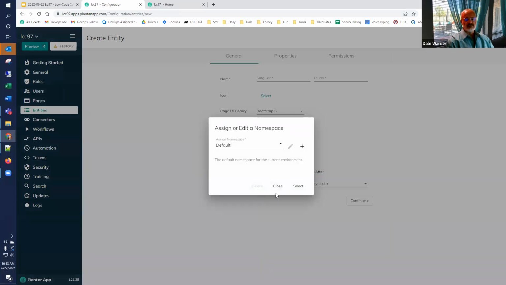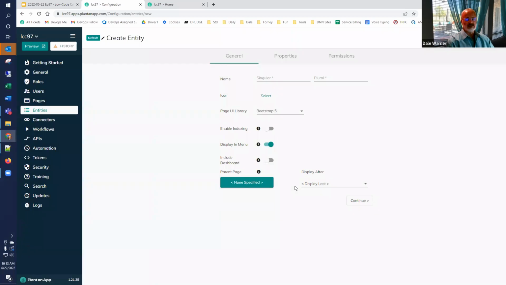To keep our discussion simple today, I'm going to accept the defaults in many, many places. So we're going to accept the default namespace. Namespace is just a way for you to group your entities together. And we're just going to allow everything to be in the default namespace.